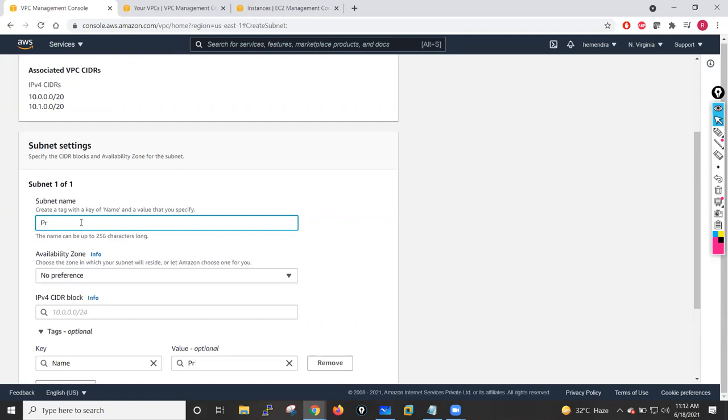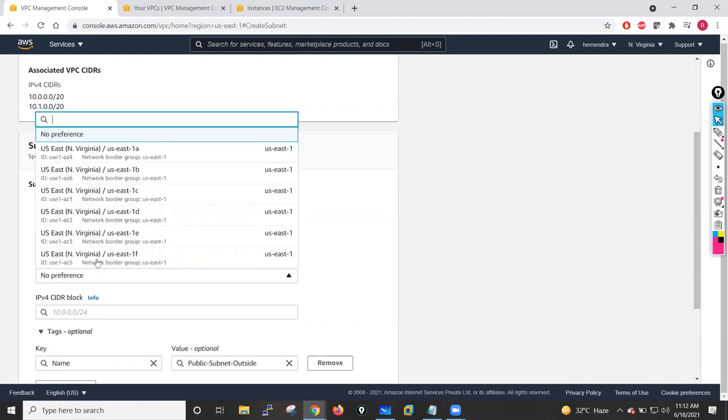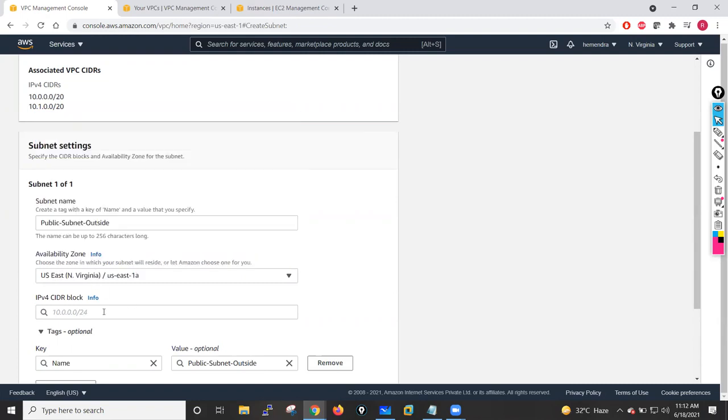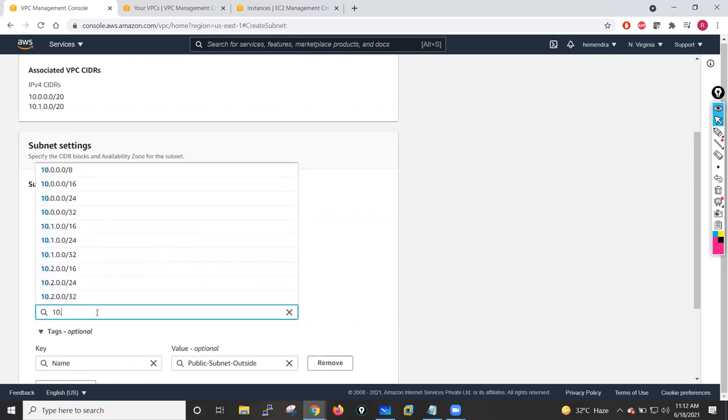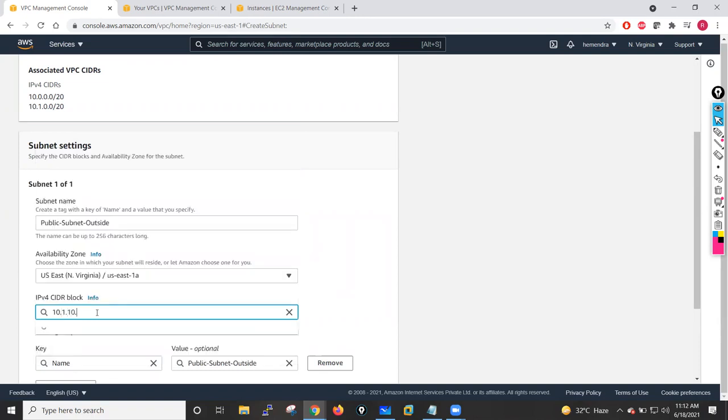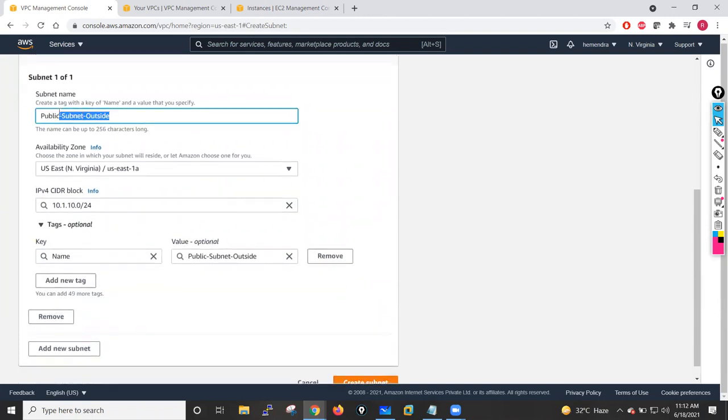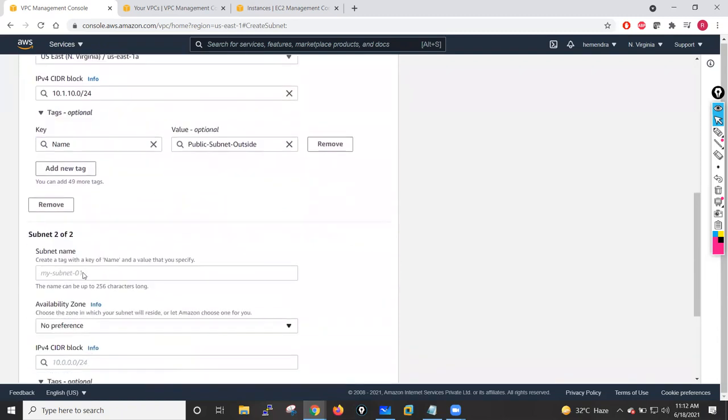So first I will create a public subnet. Public subnet. This is for the outside network. Availability zone is US East 1A. CIDR is 10.1.10.0/24. Copy this name. Add one more subnet here.